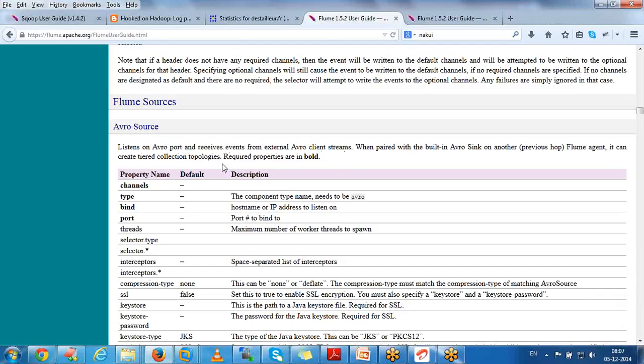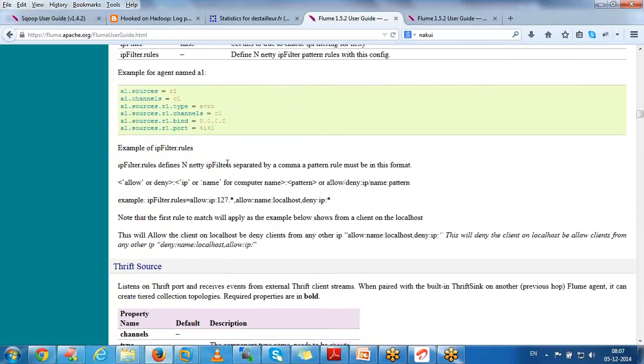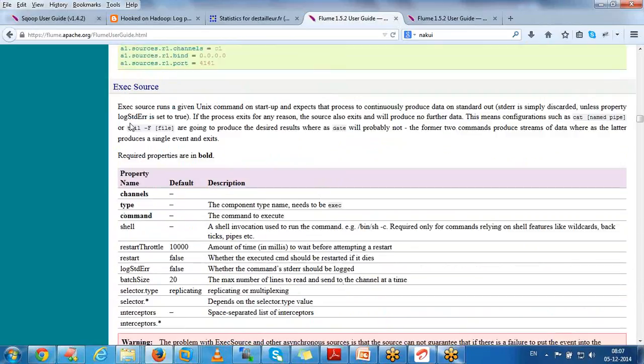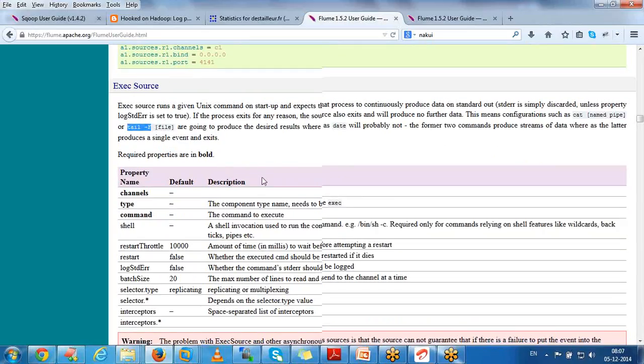So we need to specify. This is one source, Avro source. Thrift source also we can use. This source we already saw, exec source. Whatever the Unix commands output, we can write it. This is the example, tail -f, exec source.